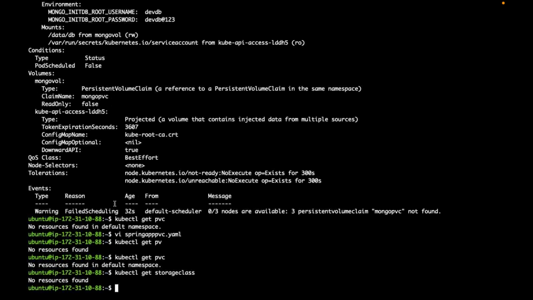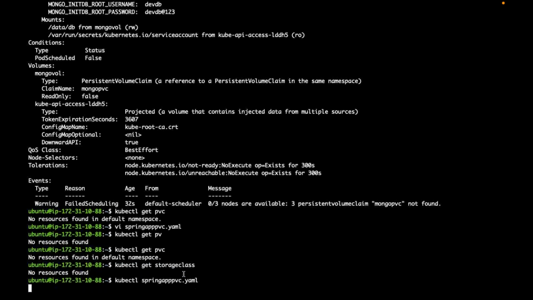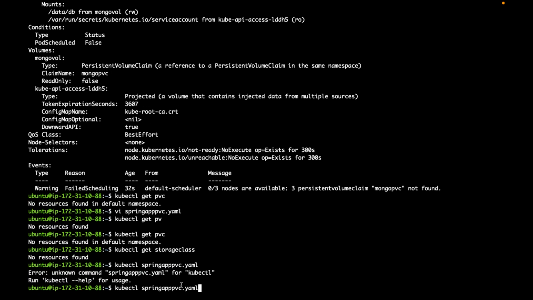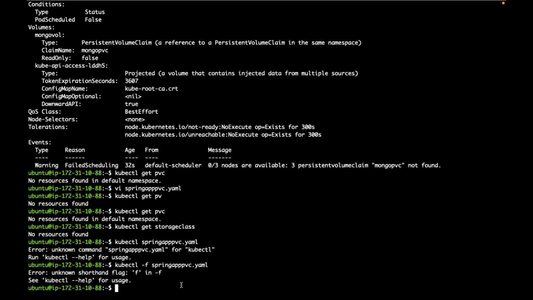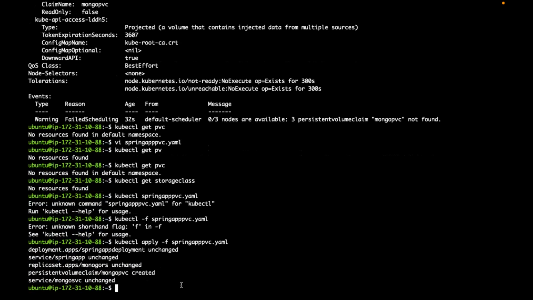As I already told, this is a self-managed Kubernetes cluster. Do I have any storage class? No. Now I am just creating a PVC. Does that PVC get any volume? Now PVC got created. Persistent volume got created.